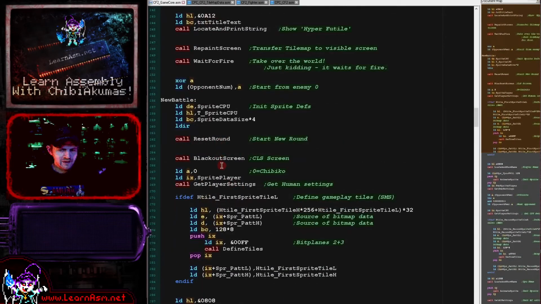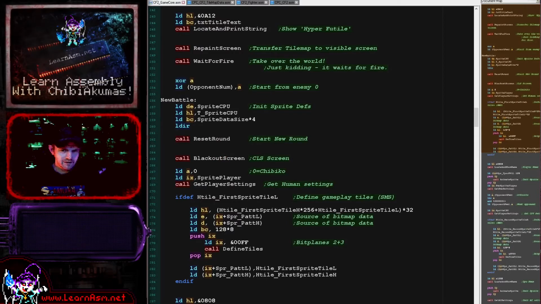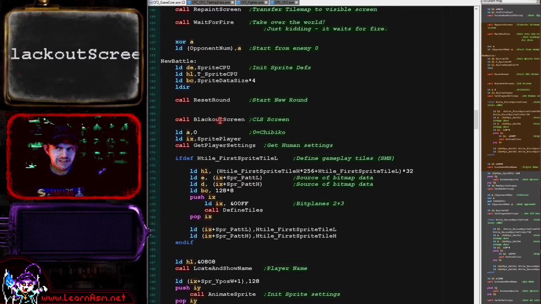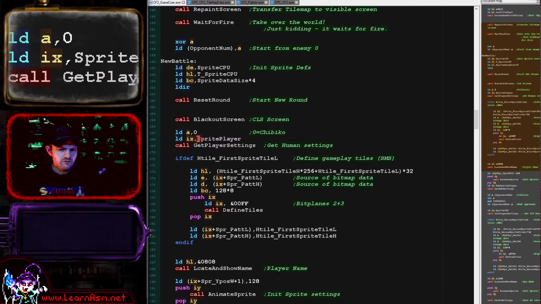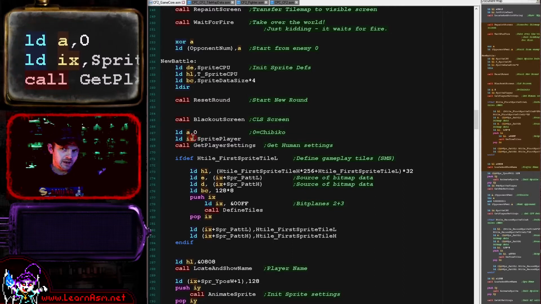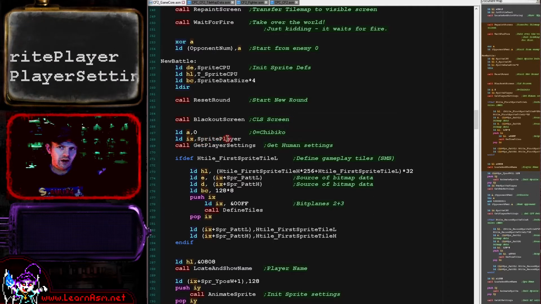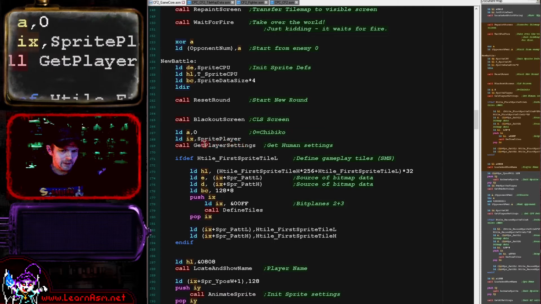Now what we're then going to do is clear the screen again. We're going to be basically showing this versus screen that you just saw there. We're then going to clear the screen here, and we're then going to start setting up the players for that versus screen. So what we're doing here is loading A with 0. 0 is character Chibico, the player's character, and we're loading IX and pointing it to the player's sprite object, and we're reading in the player settings with get player settings.